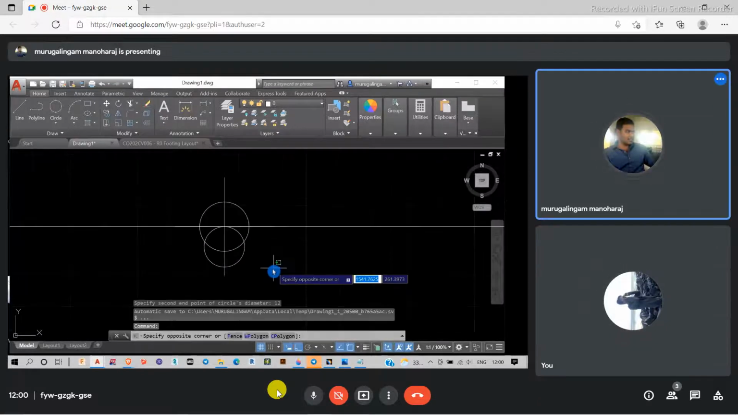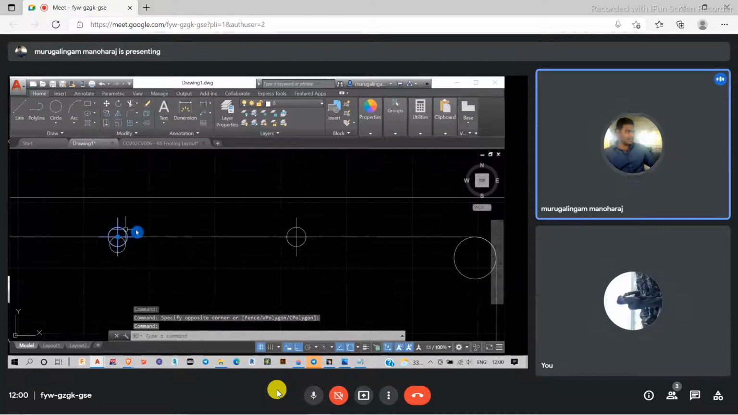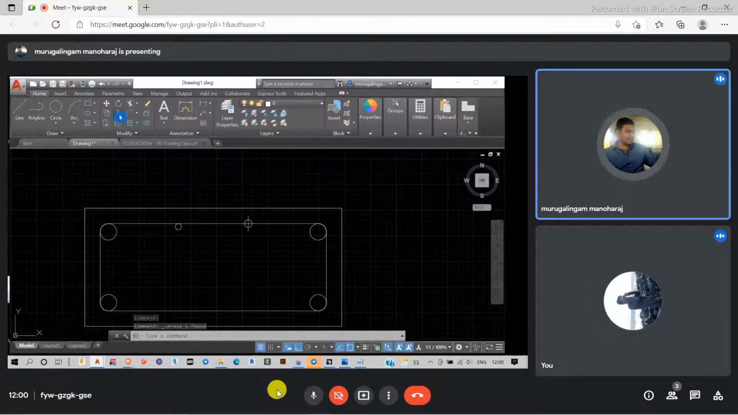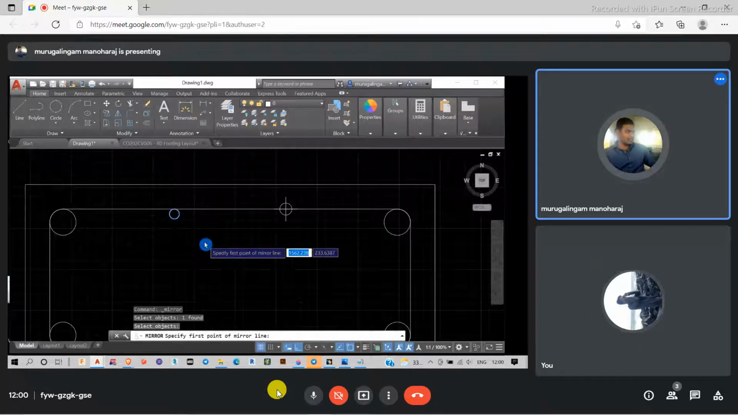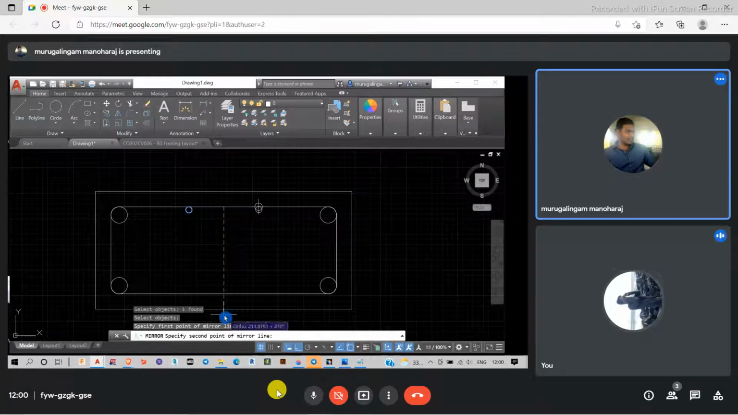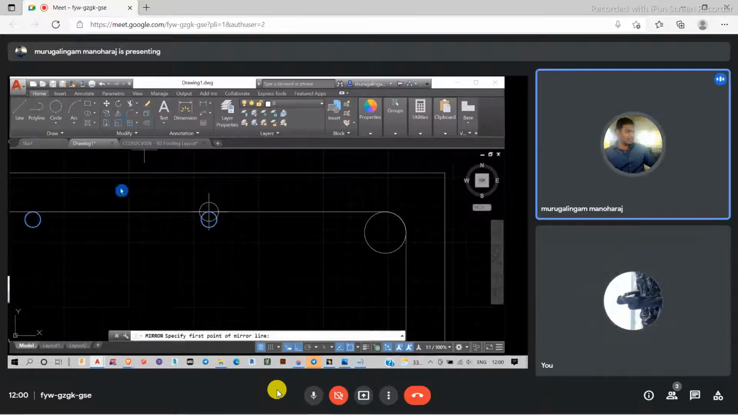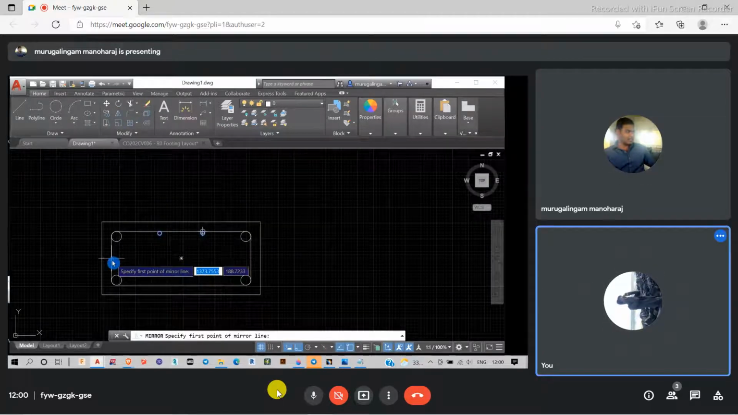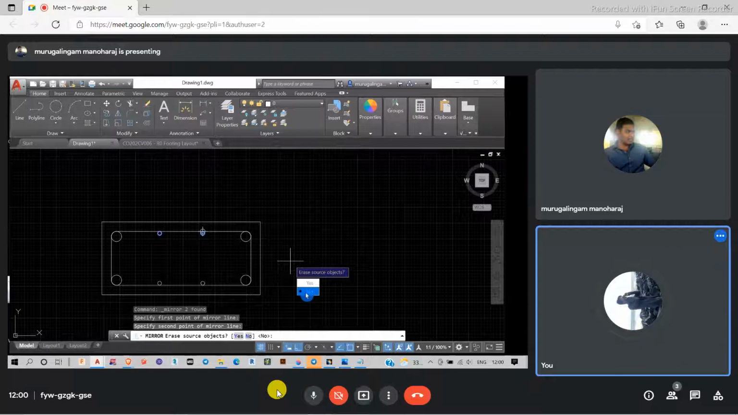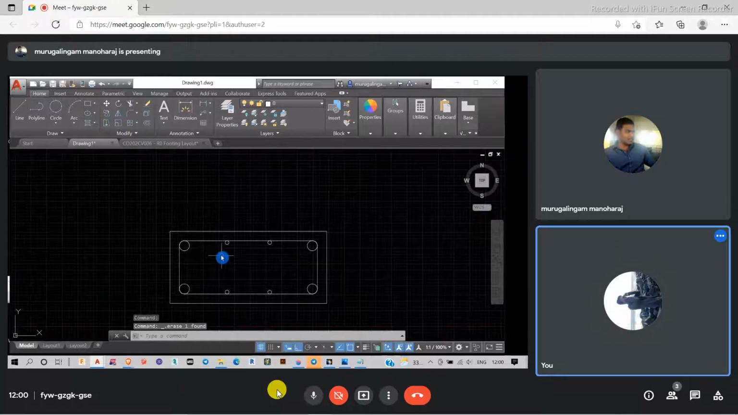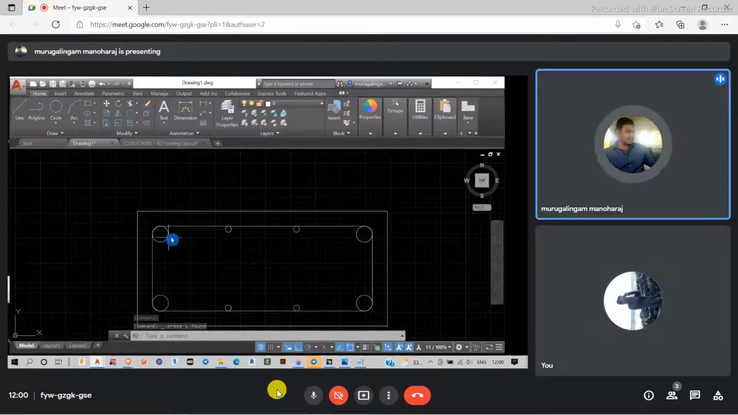Similarly, I don't need this point here after. I'm going to take this one, and once again I'm going to use the mirror option. Enter. This way, first point of mirror line, second point of mirror line. So I have created this, which will indicate my 16 mm dia, and this will indicate my 12 mm.